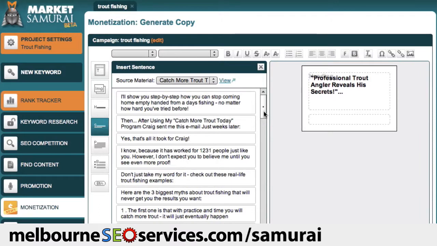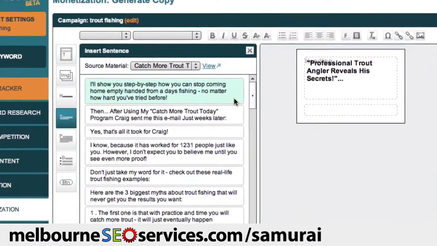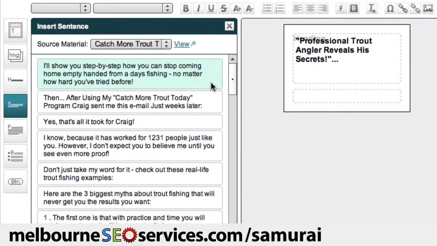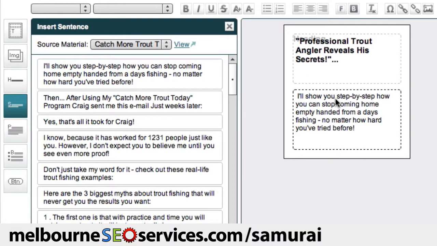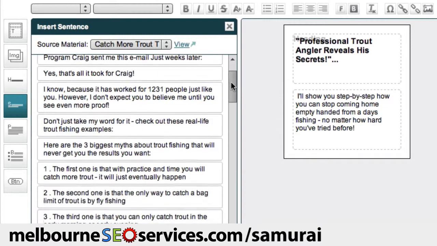I actually really like this first one here. Now this is a great reason why people interested in trout fishing should buy this product, because it solves the pain of coming home empty-handed from a day's fishing, which must be the most frustrating part about fishing for trout. So let's add that to our ad over here. So we found the benefit that this product offers, but we still need to tell the reader what we're actually offering them. So let's keep looking.